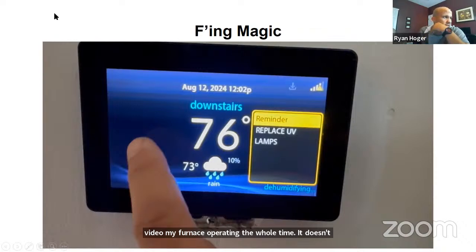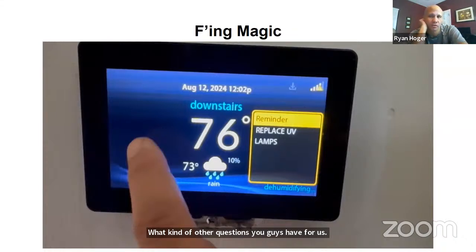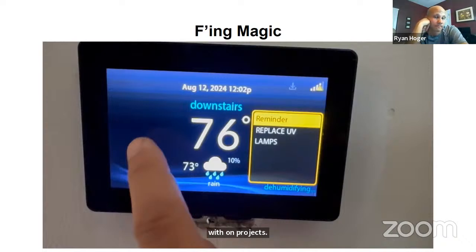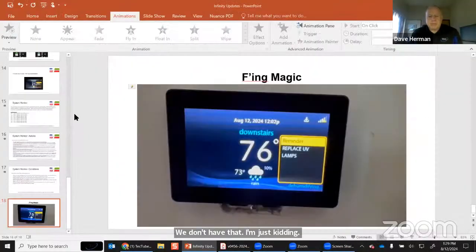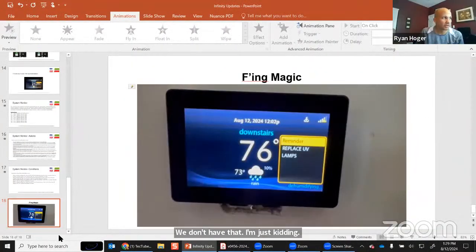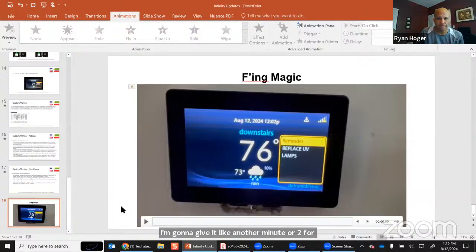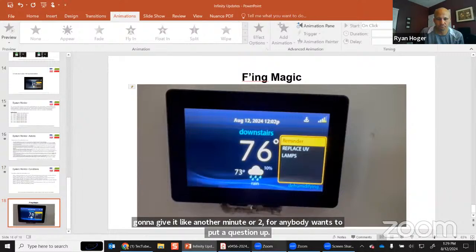What kind of other questions you guys have for us? Anything related to evolution or infinity that we can try to answer? Application questions, issues you've been struggling with on projects. Our new free thermostat program. No, we don't have that. I'm just kidding. On the budget. I'm going to give it another minute or two for anybody that wants to put a question up. We'll see what happens.